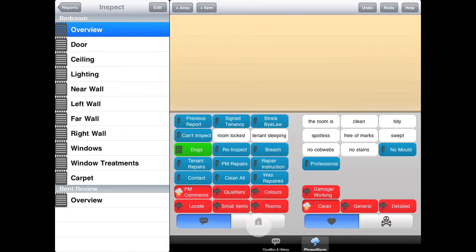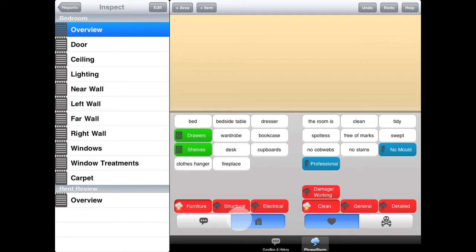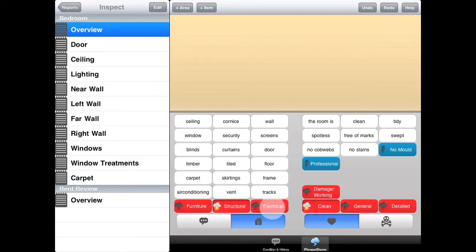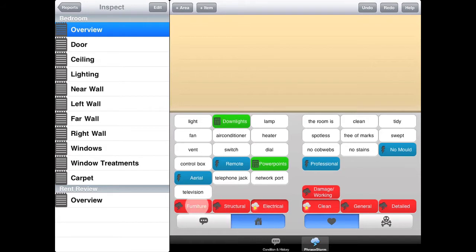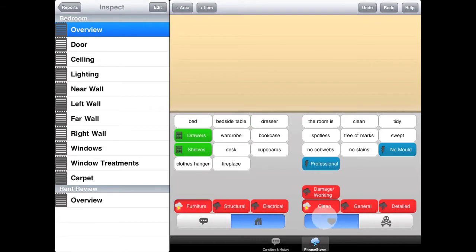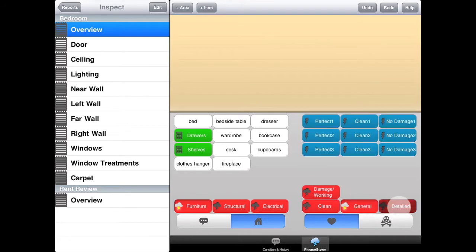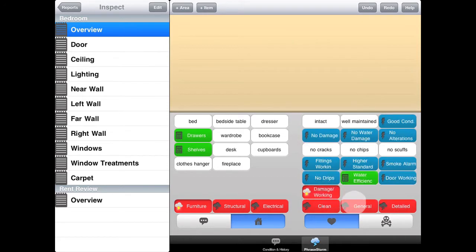The second phrase type is for descriptive phrases and is represented by the house. These phrases help you describe what it is that you're looking at, such as materials, construction, accessories, etc. The third phrase type is for positive phrases and is represented by the heart. Positive phrases help you describe the current area or item when it is in good condition, or at least the good aspects of the condition.